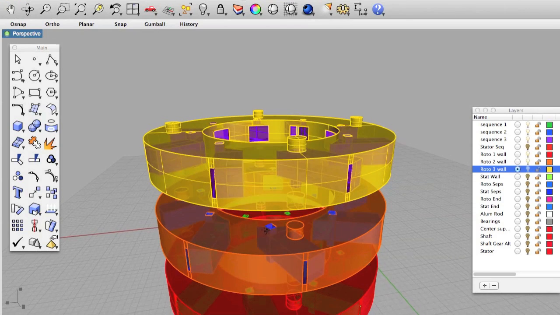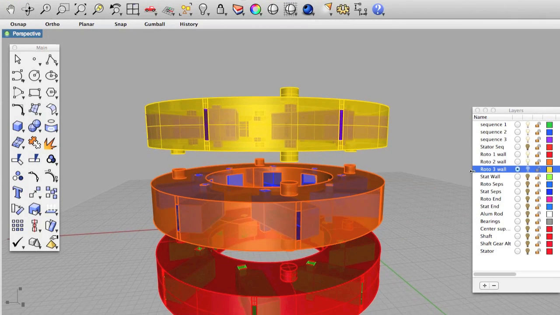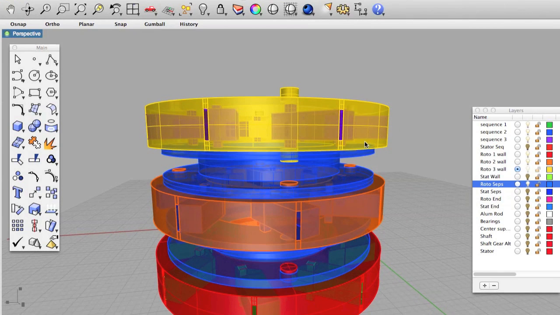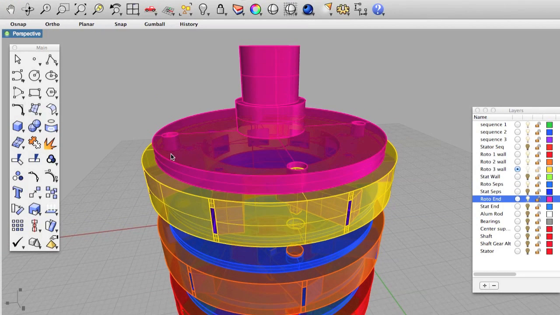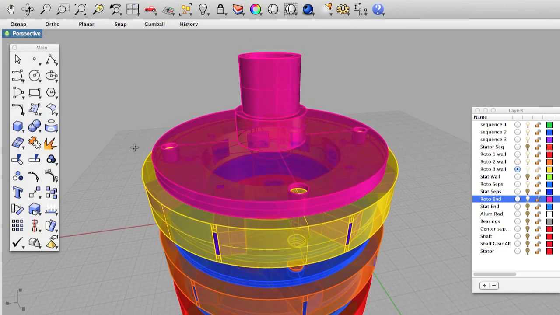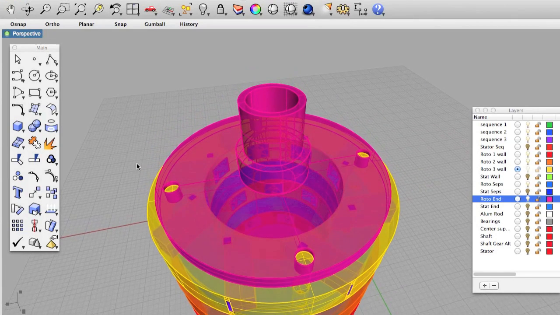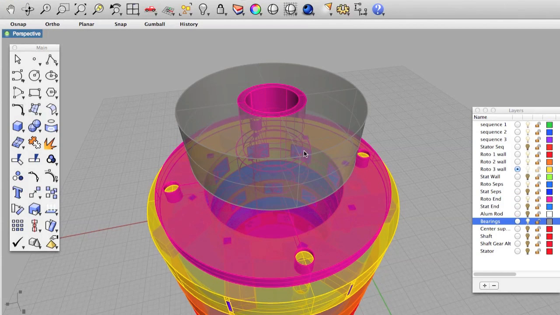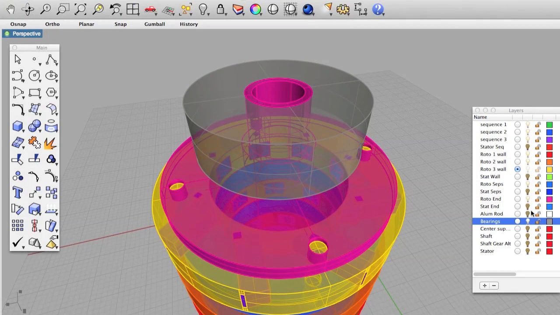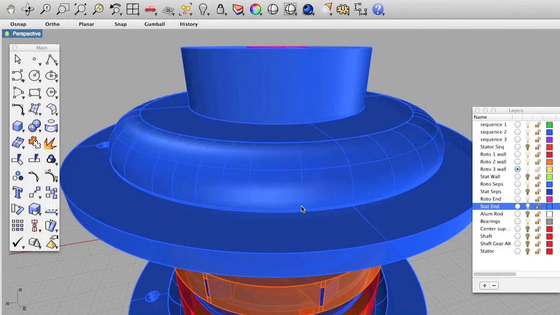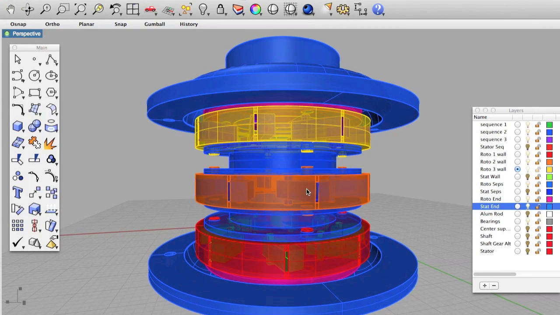Each set of rotors is separated and aligned by these separators. I've created end pieces that will fit the inner part of the bearings. And these are the bearings to illustrate how it would fit around the rotor end. These are the end pieces for the stator. And these are the stators themselves and the separators. Sequence 1.